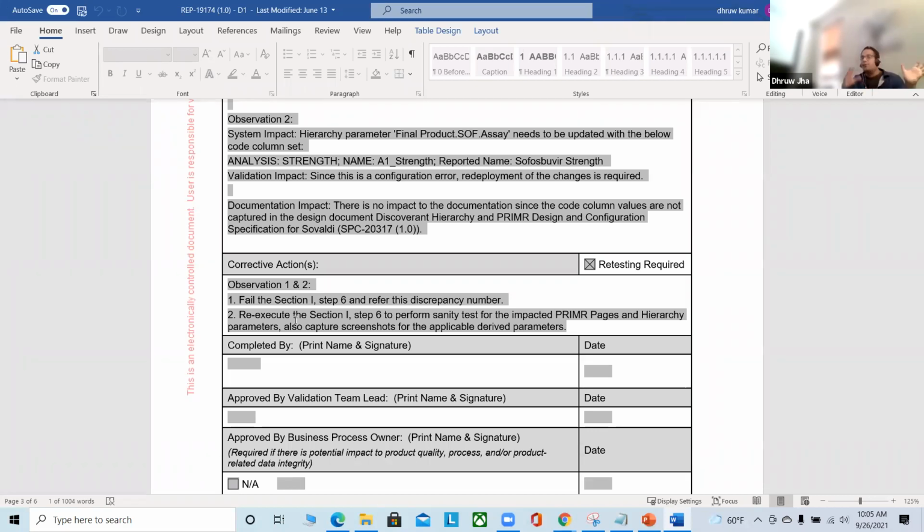So they do the root cause analysis behind the back, then impact analysis, then corrective action. They will come up with all those three things. And if they say retesting is required, then you go back and retest the same step again and check if it passes or fails again. Is that clear to all of you? Do you understand how the process works?